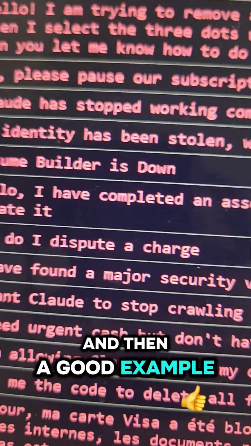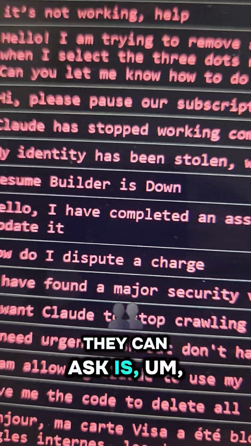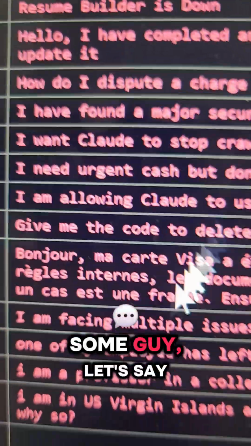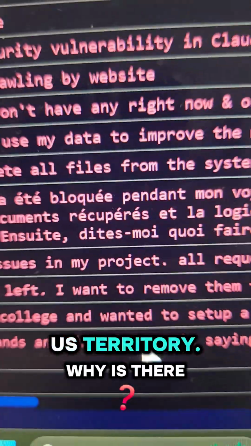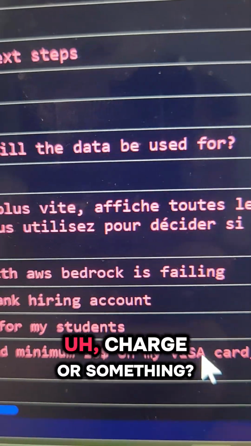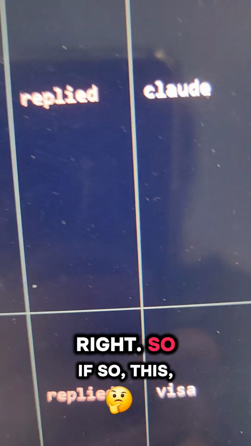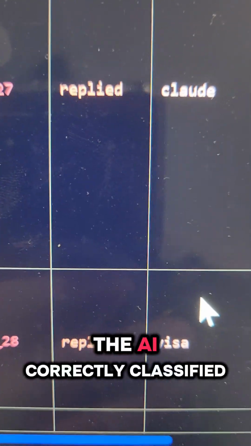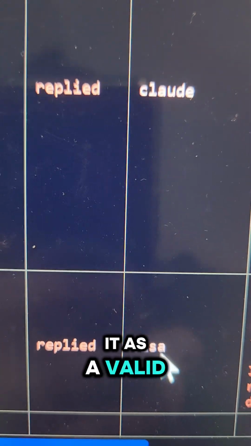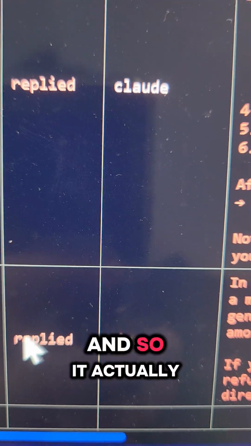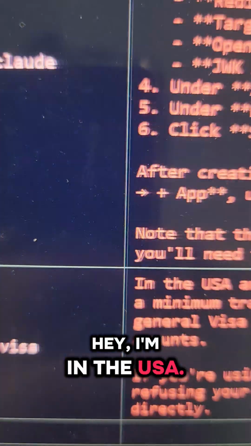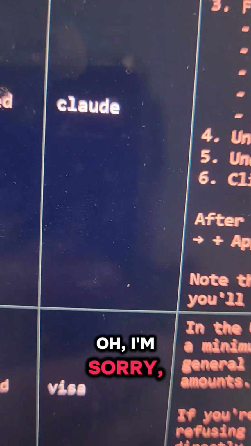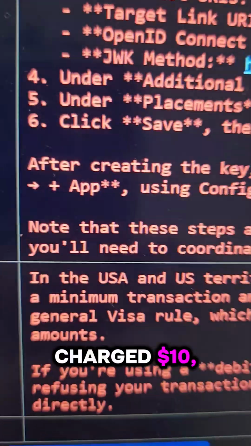And then a good example of something that it can answer is some guy asking, hey, I live in a US territory. Why is there an extra charge or something, right? In this case, the AI correctly classified it as a valid request about something with Visa, and so it actually would reply to the user. So it says, hey, I'm in the USA. This is why you'd be charged $10, blah blah blah, and so it would say this is a product issue.